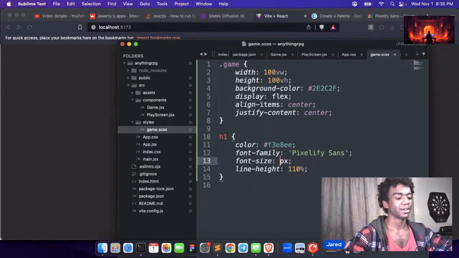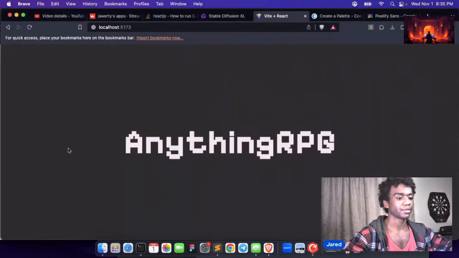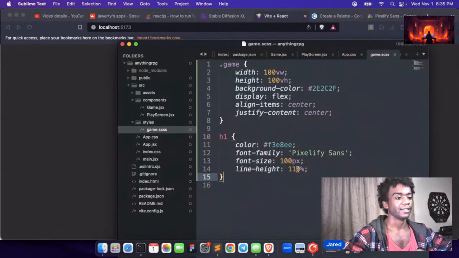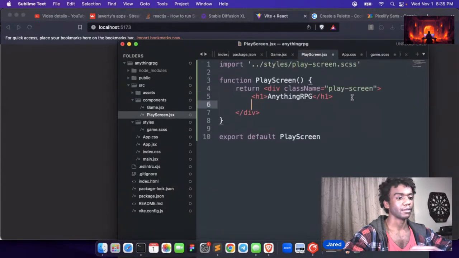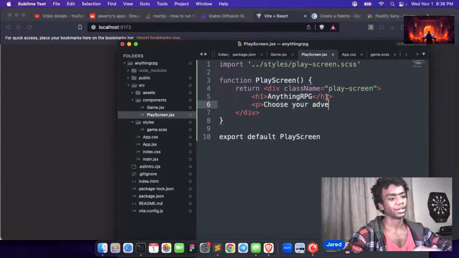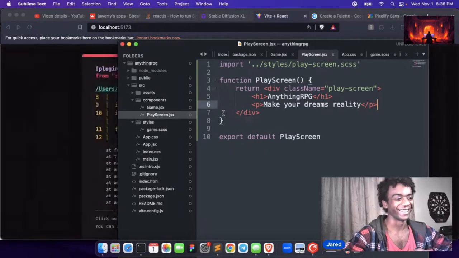Let's actually make it bigger. Let's make it like 100 pixels. Okay. It's a little P tag. It's like, choose your adventure or make your dreams reality. A little intense of a slogan, make your dreams reality.